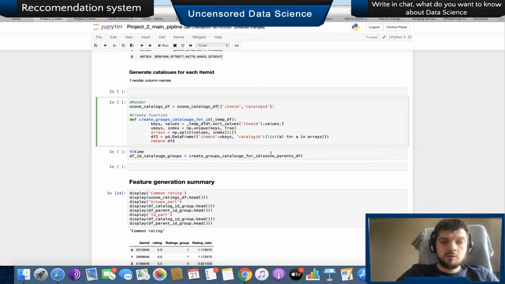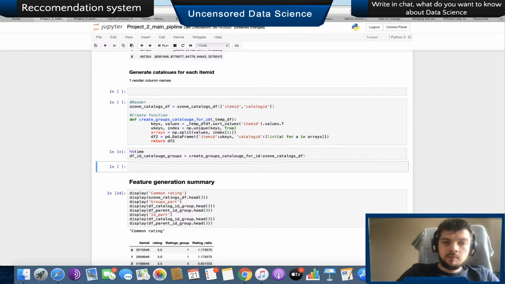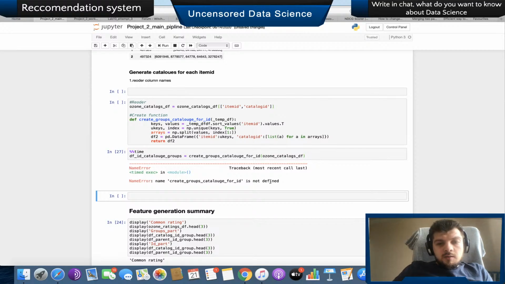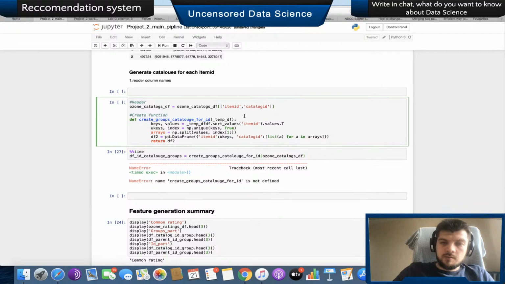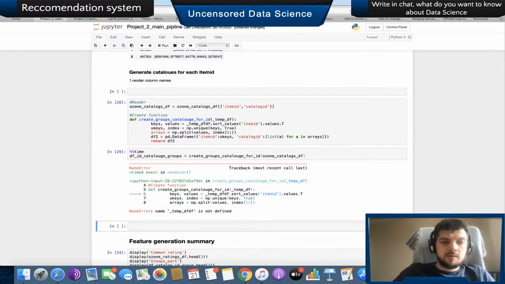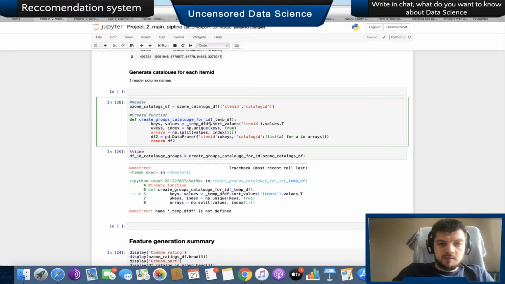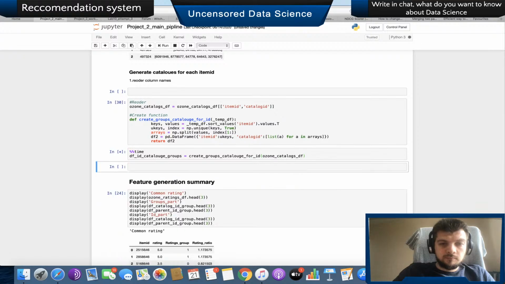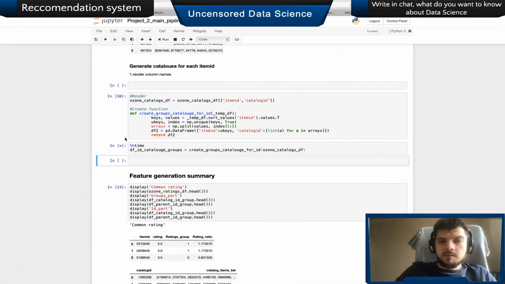So let's change, and here's our. Okay, sometimes it happens. First we should define this and temp df. Oh, where was this temp df? Where's temp df? Okay, that's fine. Good, I need to make it like this. It's better.